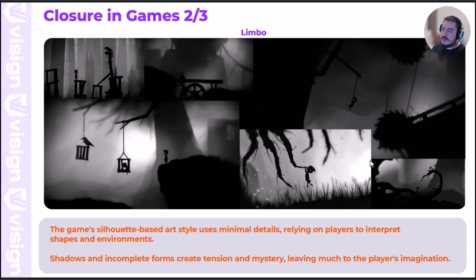If we speak about another example of closure in games, we can talk about Limbo, where the game's silhouette based art style uses minimal details, relying on players to interpret shapes and environments. Shadows and incomplete forms create tension and mystery, leaving much to the player's imagination. So if you guys know about this game, you probably know about it already.